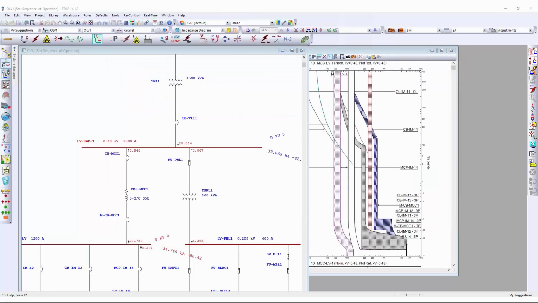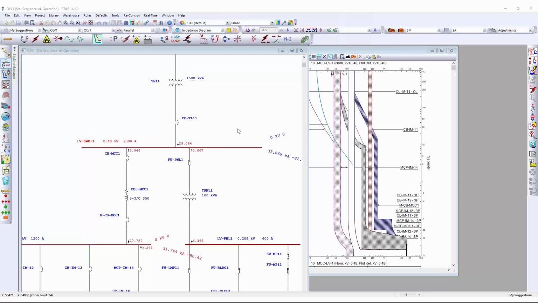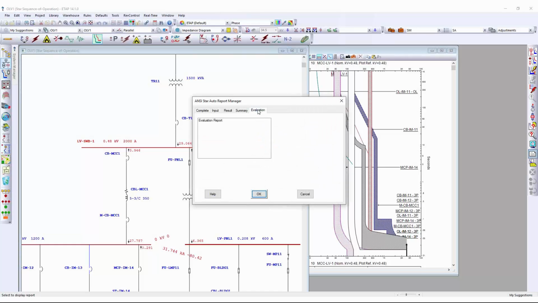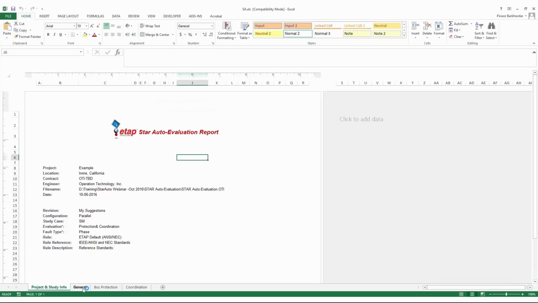The next item in our list as part of the features was evaluation report. I have showed you the dynamic update of evaluation result after applied correction. Let me show you the tabular report. I showed you the graphical report. For tabular report, as we have seen, you go to evaluation report. I've showed you before, so I repeat it again.